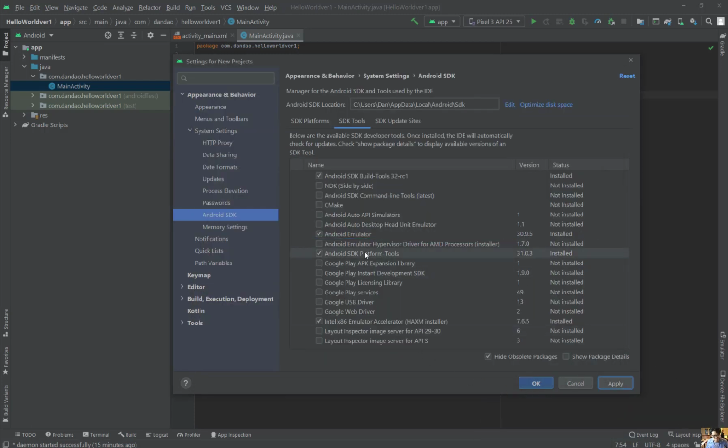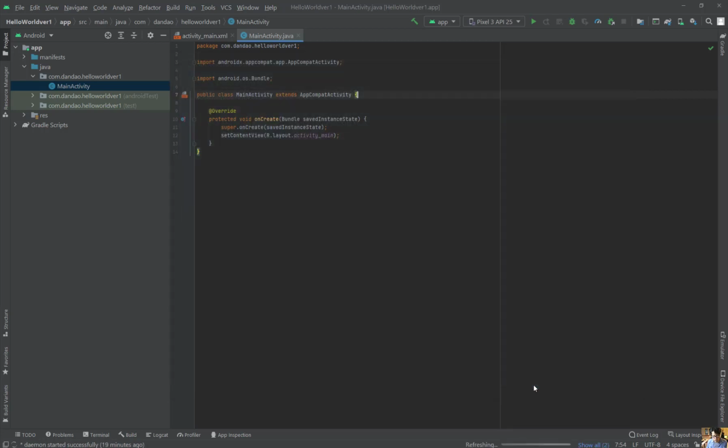Now, just to reiterate, you've got your build tool, you've got your Android Emulator, you've got your Android SDK Platform-Tools, and of course by default the emulator accelerator HAXM is installed as well. Once you have all of this, please click OK, and we're back to the main screen that you have right here. I'm going to stop this because it's too long.